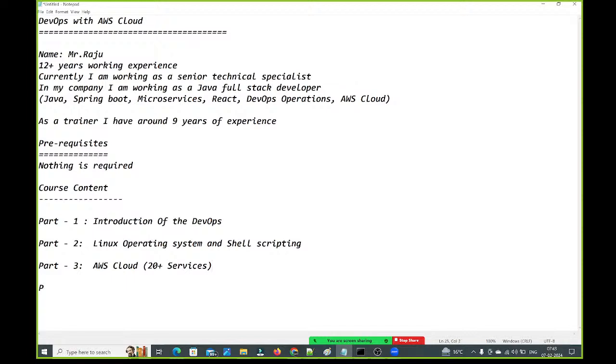Next, as part 4, we are going to discuss DevOps tools. How many tools are we going to learn? 15 plus DevOps tools we are going to learn, guys. Here you will get all of these: Maven, GitHub, Jenkins, Sonar, Tomcat, Docker, Docker Swarm, Kubernetes, Prometheus, Grafana, ELK Stack, Nexus, Jira. All those things will come under these DevOps tools.